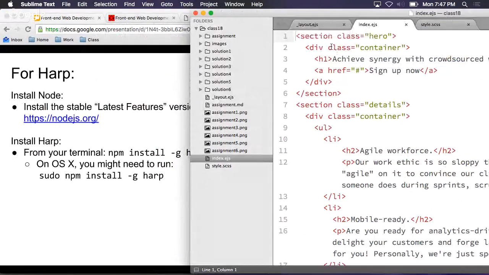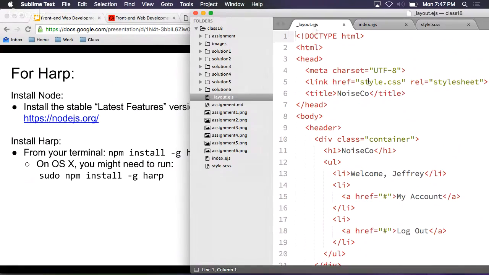As you can see here, this index.ejs is not a full HTML file. It starts with a section tag, and it just has 2 section tags in it, and that's it. So where is our doctype tag? Where is our HTML tag? Where's head, body, etc.? They're in the layout file. The layout file is doctype, HTML, head, body, etc.